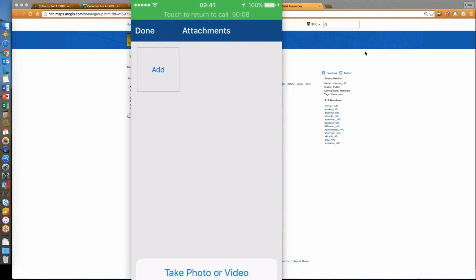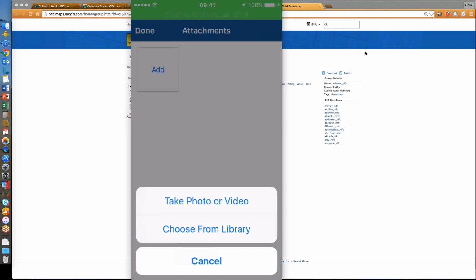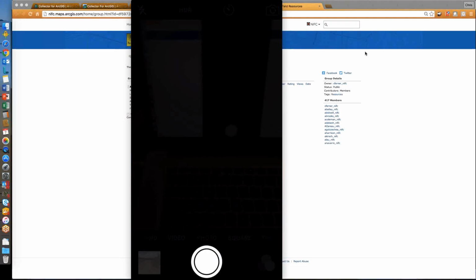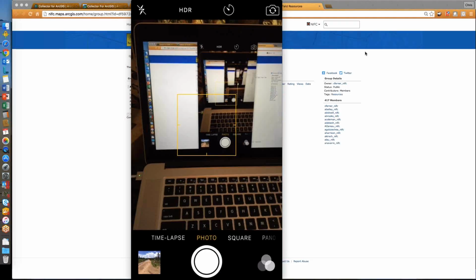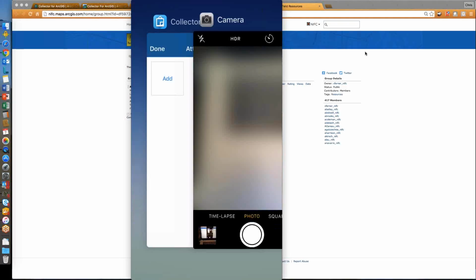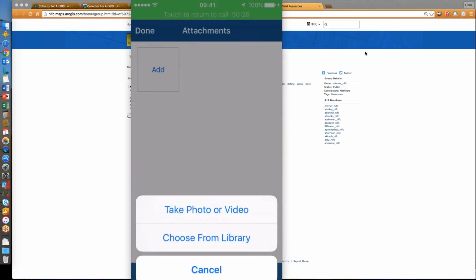Add. So I want to choose from library or take a photo. What did I just say? Best practice? I'm going to take a picture on my computer. Ooh, that's kind of creepy. Okay, add, choose from library.